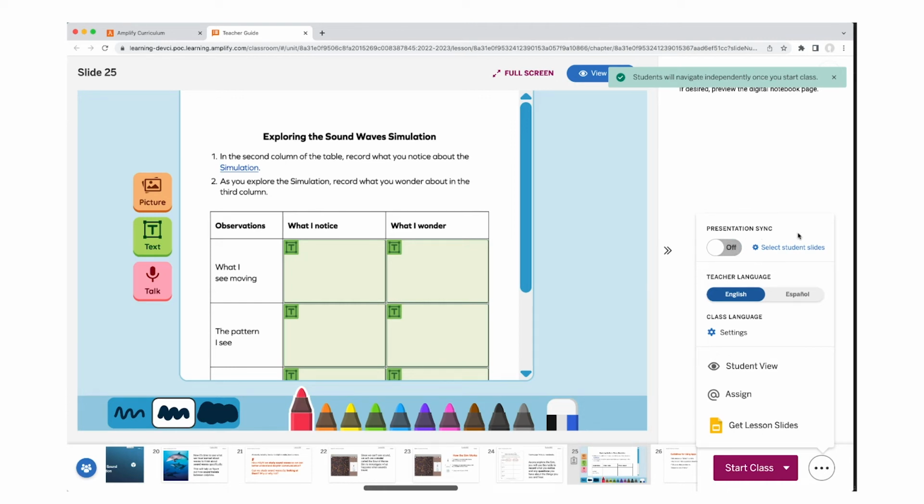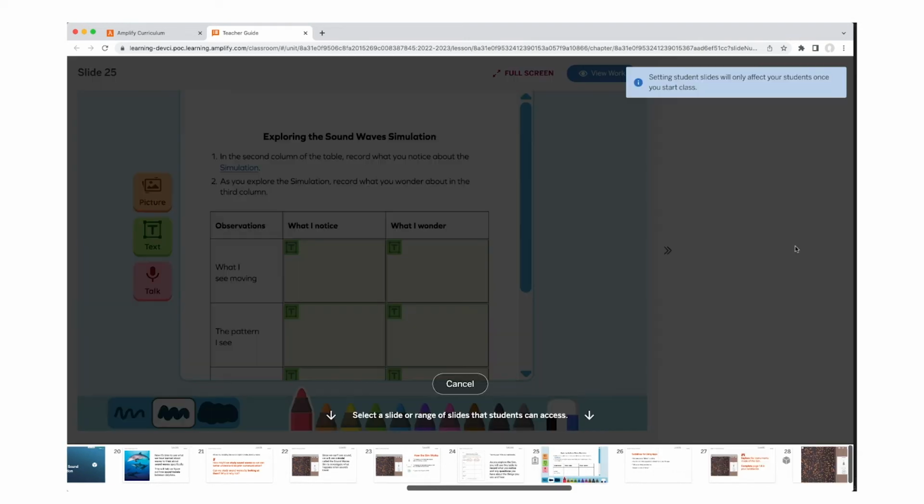But you can narrow down which slides they can access using the Select Student Slides setting button that appears once you turn Presentation Sync off. When you select Student Slides, you'll be able to select the range of slides that you want students to be able to access, and then you can further refine it from there. The slides to which you grant them access do not have to be consecutive.